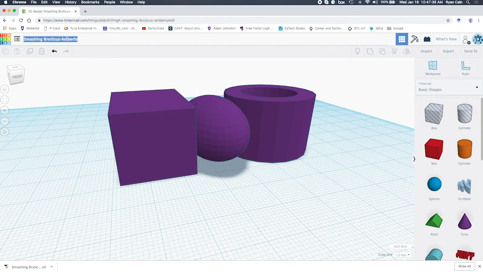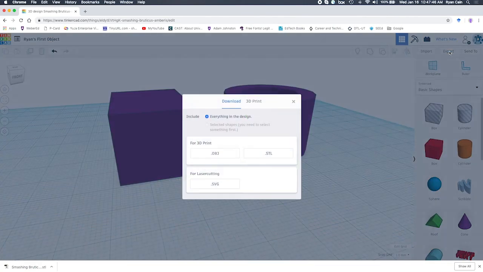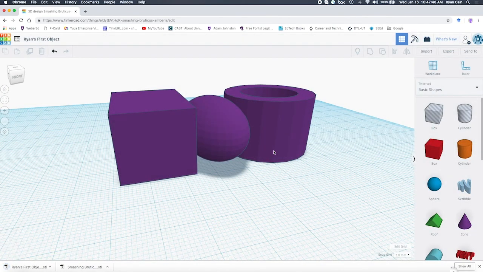It's probably better if I give that a title, so I can just type right up in here, Ryan's first object. Okay, and I'm going to export that again as an STL. This time you'll notice Ryan's first object. Now this will be easier to find in our next step when we prepare it for 3D printing.